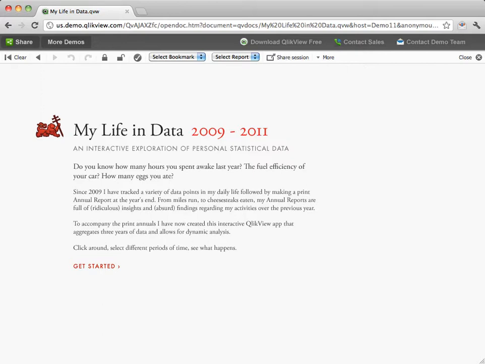What My Life in Data does is it takes 3 years of data and brings them into QlikView. Data points of driving distances, coffees drunk, miles ran, hours slept, etc. were recorded on a daily basis. Through QlikView, a user can begin to look for trends, filter by time periods, and possibly adjust behavior based on personal goals.